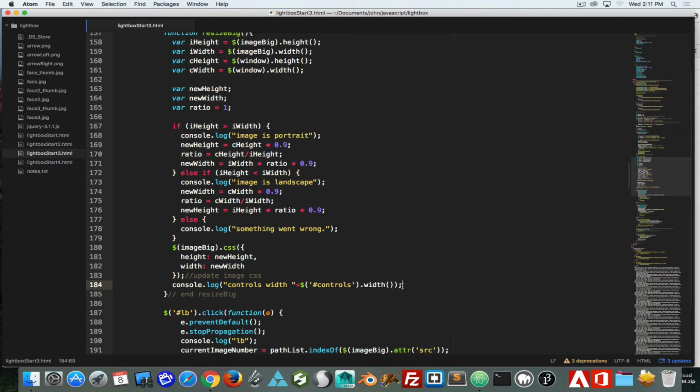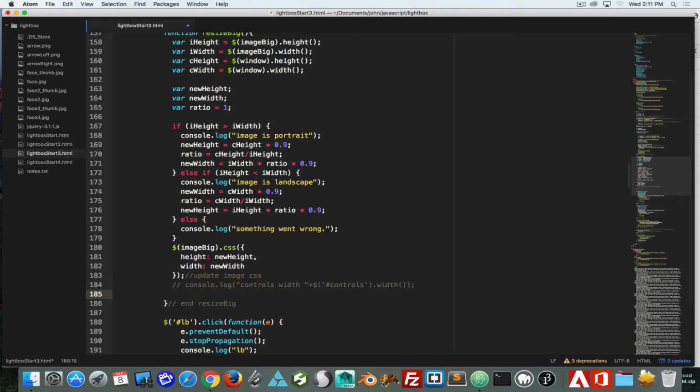What this tells me is I would probably be well served by accessing the controls and setting their CSS property of width, and we'll set it equal to the new width, which is the size of our image. Now in this instance, you will notice that I put everything on one line. There's no extra curly braces like the resize on image big because I'm only changing a single property instead of multiple properties of that element.